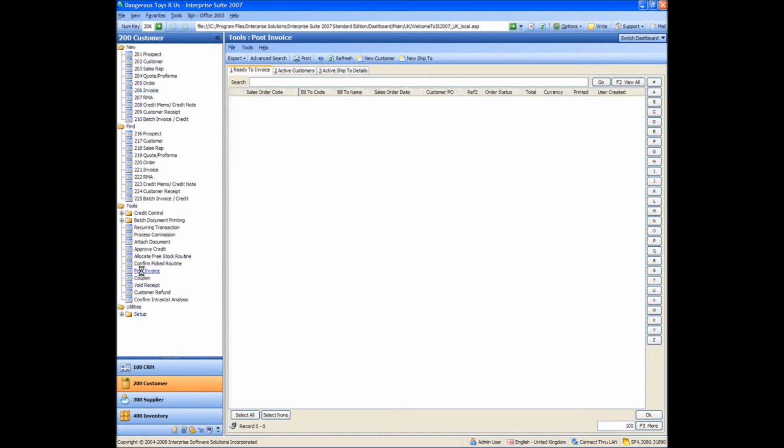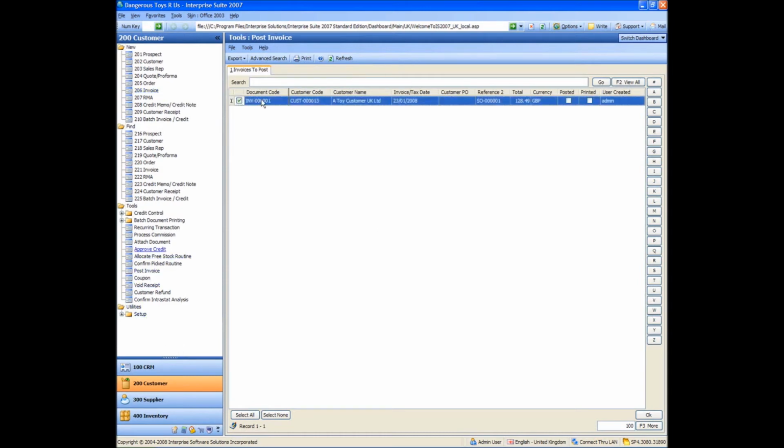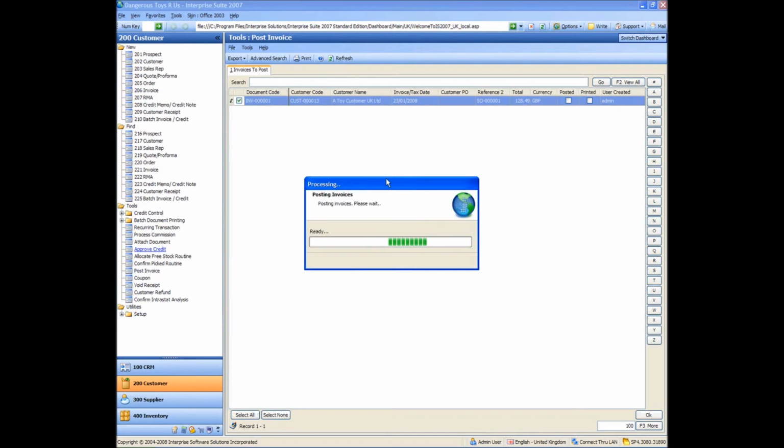and go into post invoice, and that's the other way that you can batch post. And you can post a load of invoices in here. You don't have to go into each one and do them individually. So if I click OK, it'll post the invoice for me.